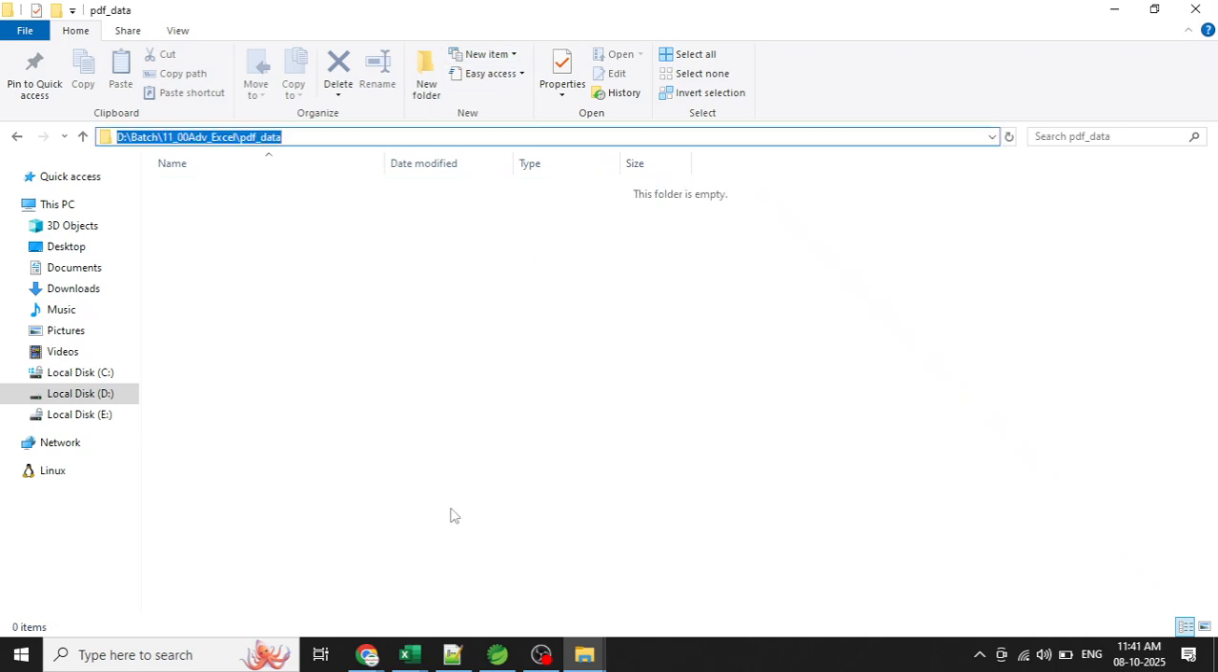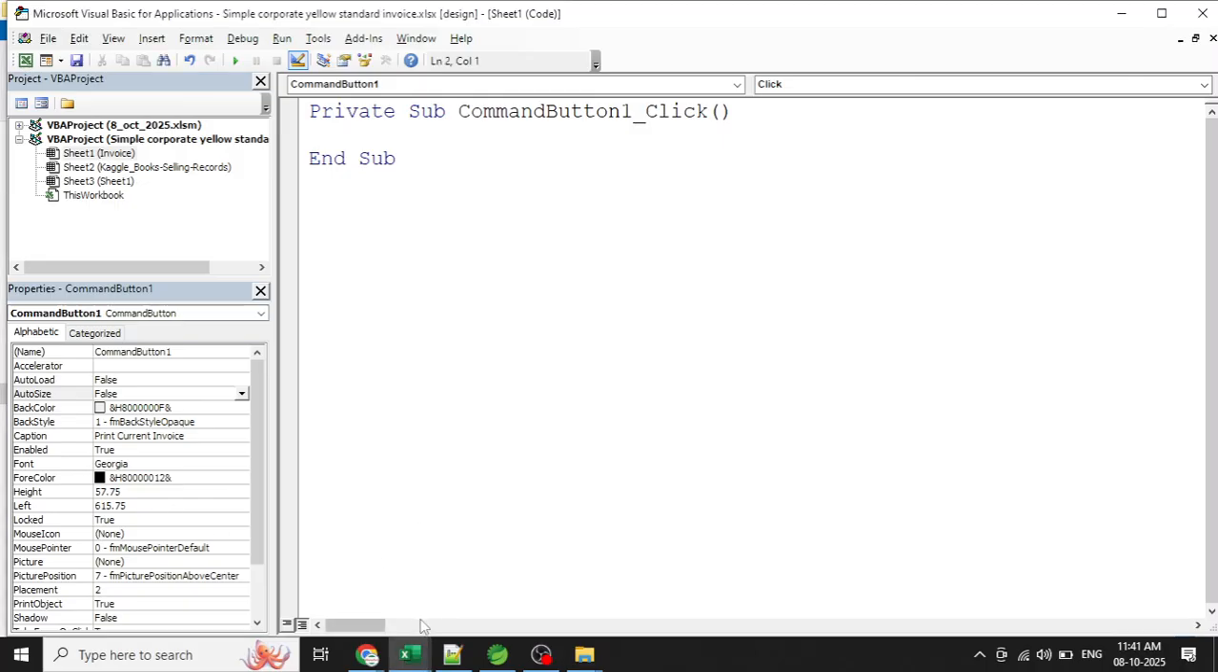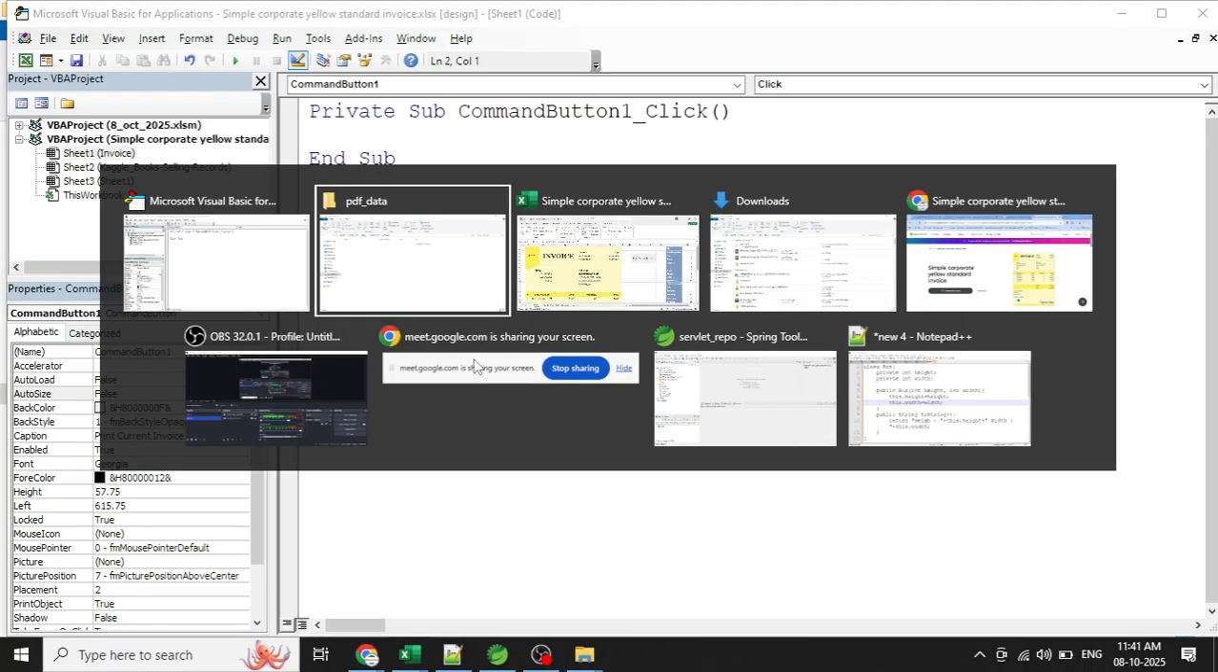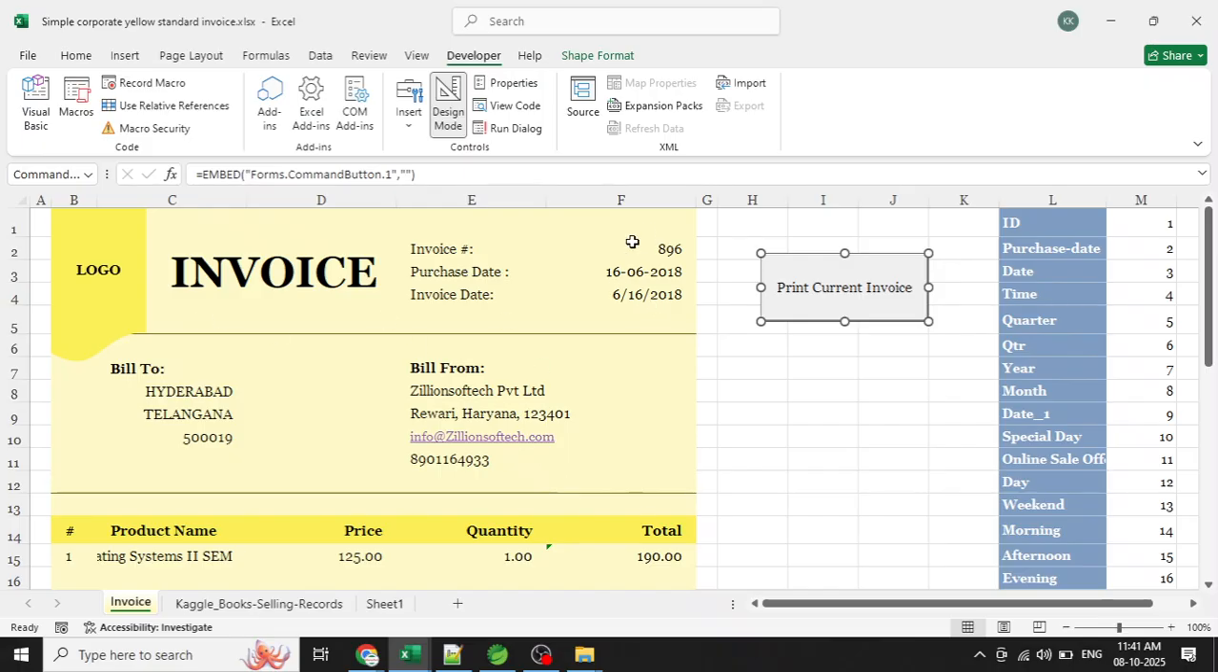We will use this path and add the file name to it. Every PDF must have a different name, so to give each PDF a different name, we will use the invoice address. What is this address? F2, the invoice ID. This is the address of F2. We take the value from the invoice sheet's F2 cell address, and we add this to the file name. Understand? Clear?